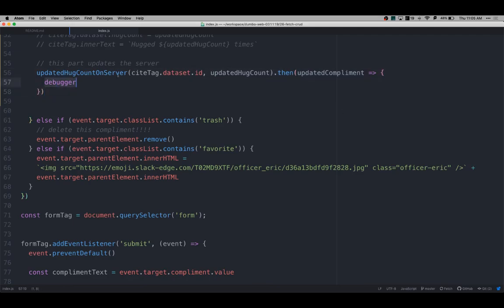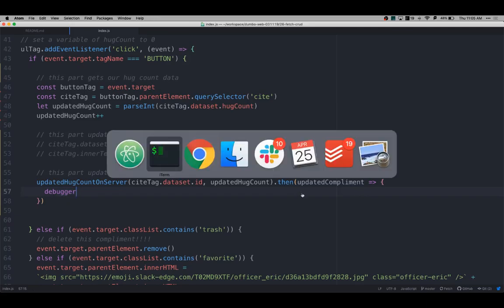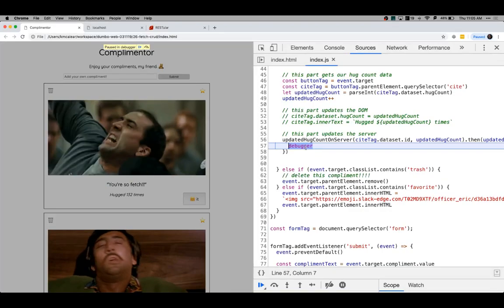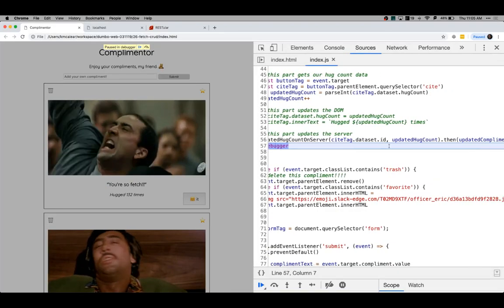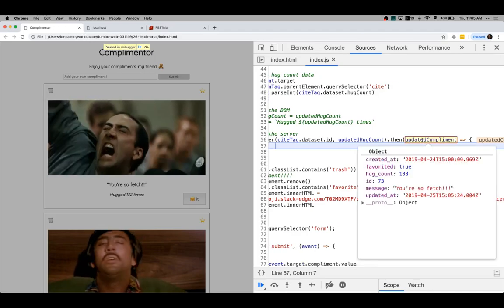So I'm going to pause the code now. So what's going to happen is I'm going to click hug. It's going to get all the data that I need from my updated hug count, and I have the data set ID, so I'm going to pass in the data set ID and the updated hug count, just like we were doing before. I'm going to say, when all this is done, then give me back my updated complement. That's what's going to happen. Refresh, hug it. Cool, code paused. Right, I had this data set ID and hug count, and I'm basically like, give me the response back from the server. There it is.